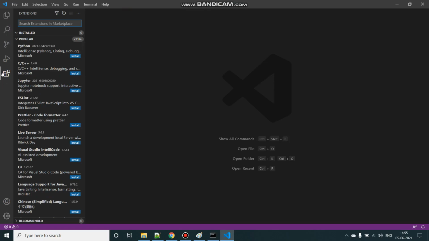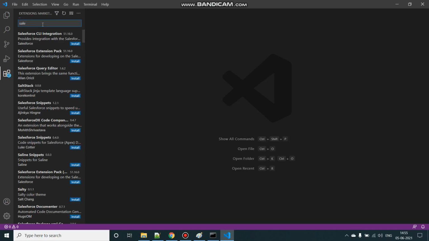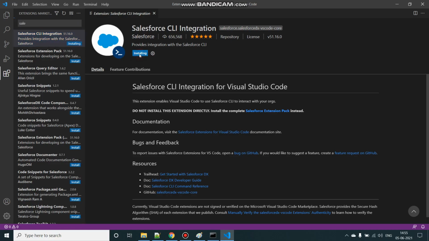So if you are using Salesforce for your deployments and you want to integrate, or even you are using this VS Code as a developer, you have to go to extensions and search for Salesforce CLI integration. Click on this and let it install. So in that way, you will get all the tools which you need for your Salesforce development or deployment.